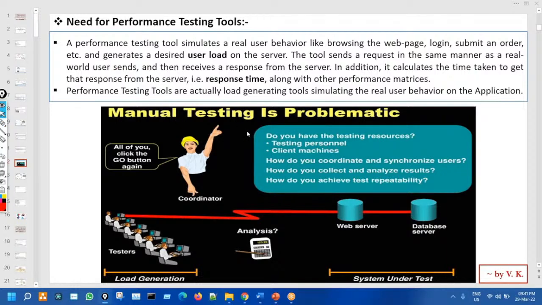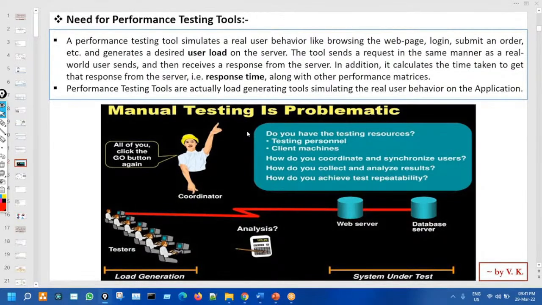See, whenever real users are using an application, they're called real users.